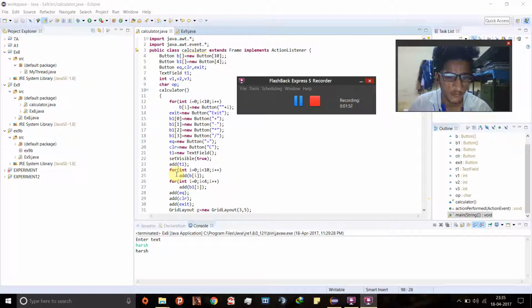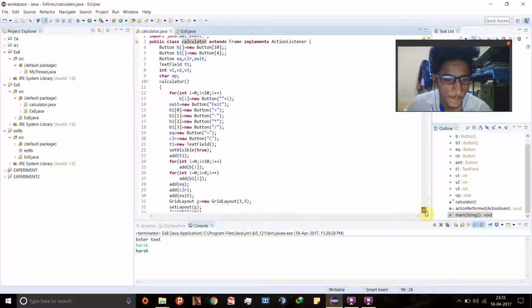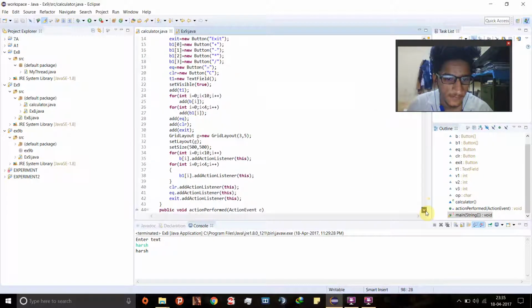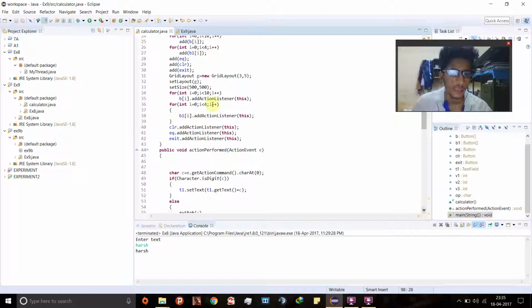For that I will be using two for loops. The first for loop is for i equals 0, i less than 10, i plus plus, add b[i]. Then for i equals 0, i less than 4, i plus plus, add b1[i]. Then add equal, add clr, and this is all. Now to set the size, I give a layout.